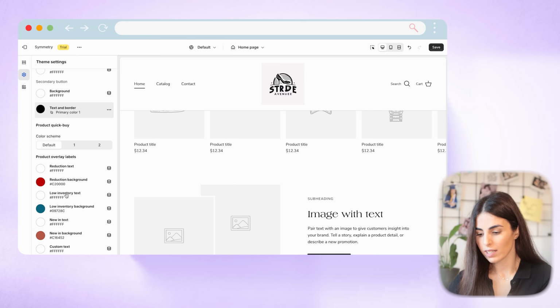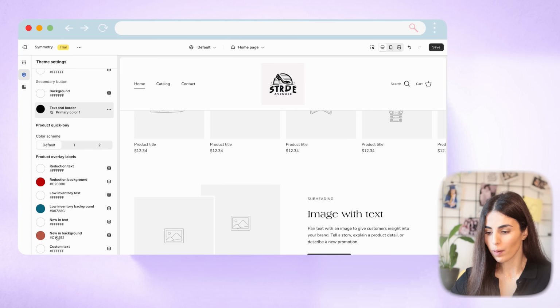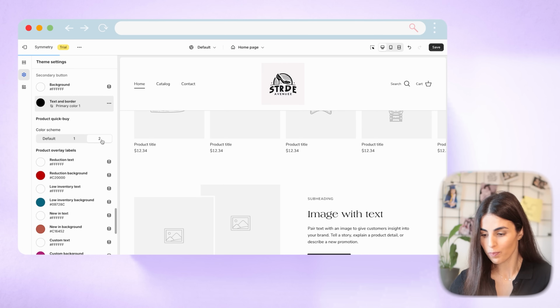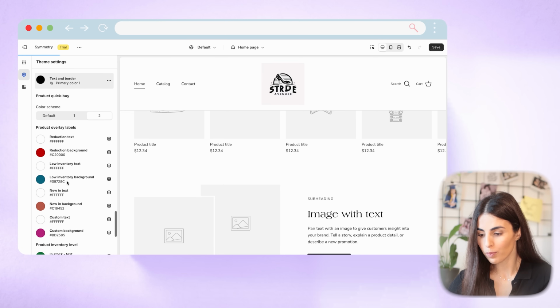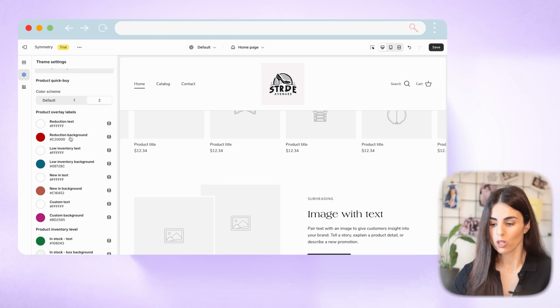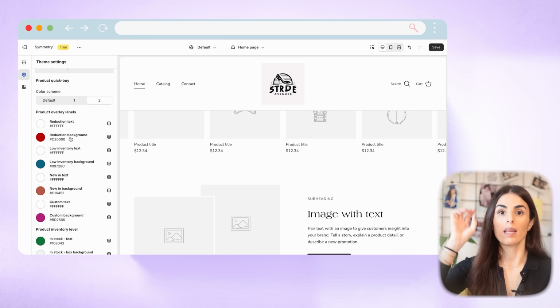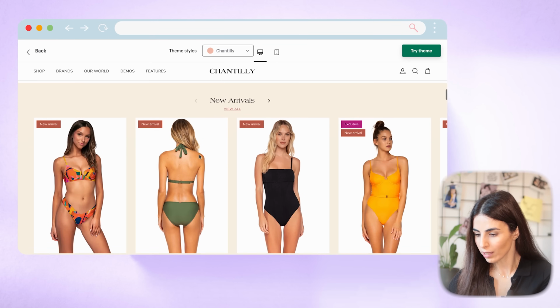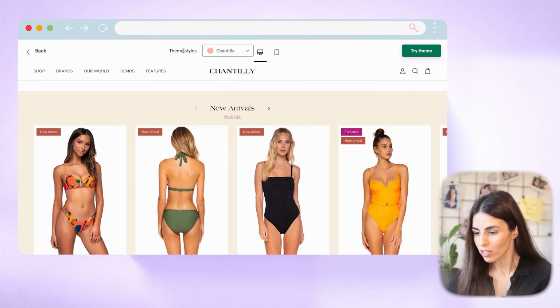So using these options in here, I can change how my quick buy is going to look like. I can either use a default one, or I can use the color scheme 1 or the color scheme 2 from the 2 options I have created up above. I'm gonna go with the 2. Then here I have the product overlay labels. So these are related to when you have a reduction or you have, let's say, low inventory text. These texts that you will see as labels at the top of your product card. Let me show you. So in this theme preview in here, we are talking about these labels in here. So we are changing in this section those in here.